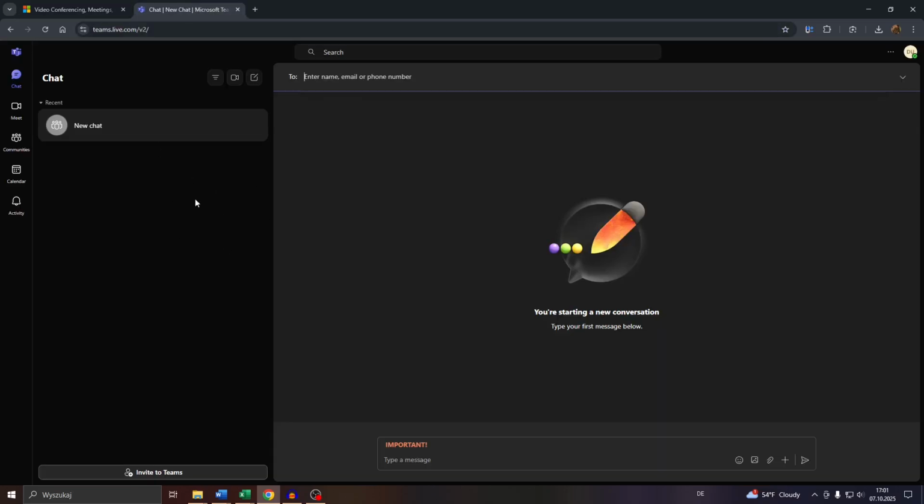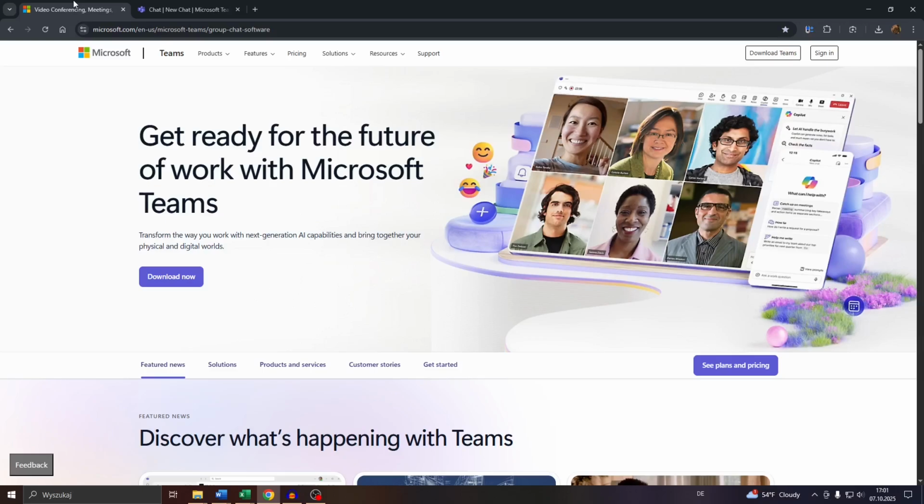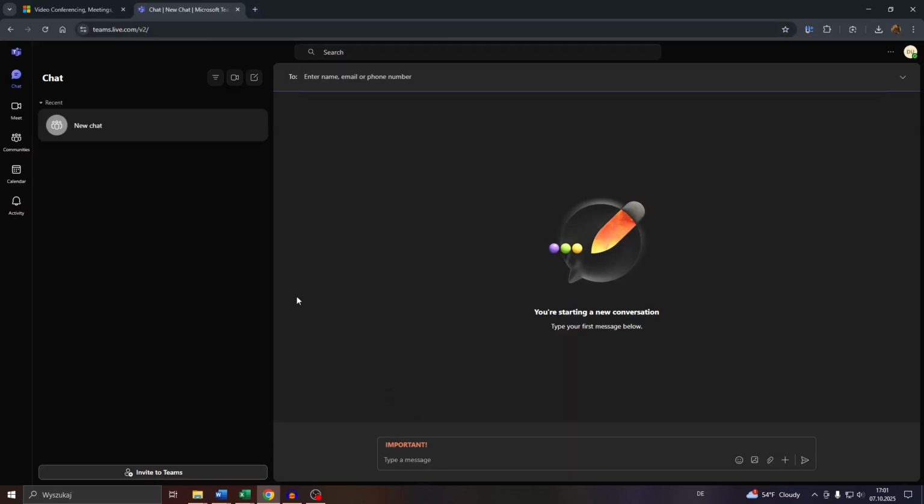Head over to your Microsoft Teams account and head over also to the chat section in the top left corner. You may access Microsoft Teams, for example, via the web application or the desktop app installed on your device.